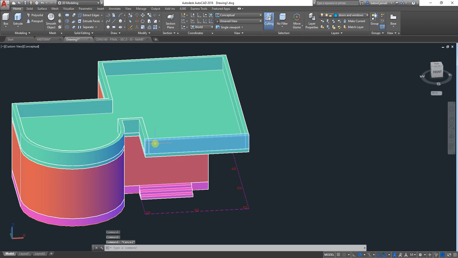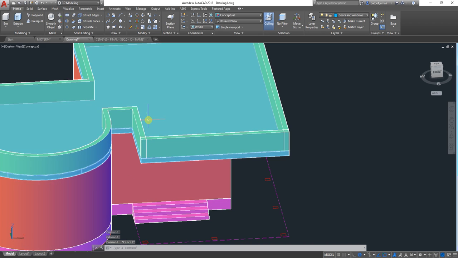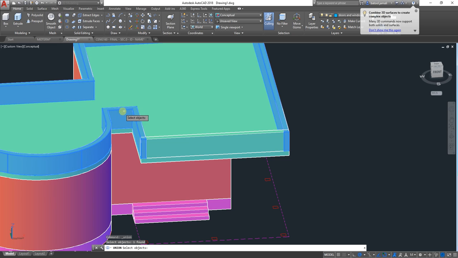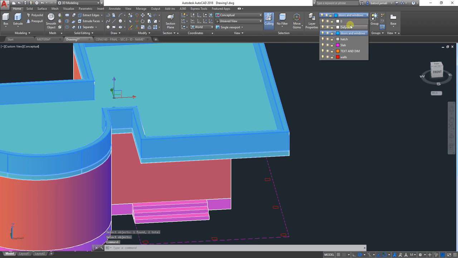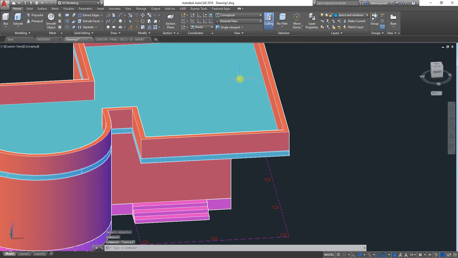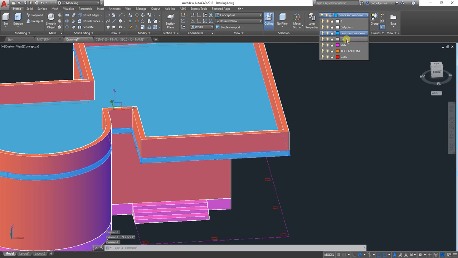To join them all together so you don't see these lines in between, you can select union, then select your wall or the parapet wall and the second part, and then press enter. Now they are all one object. You can select them and move them to walls. Of course, don't forget to move this one to slab or whatever layer you have.